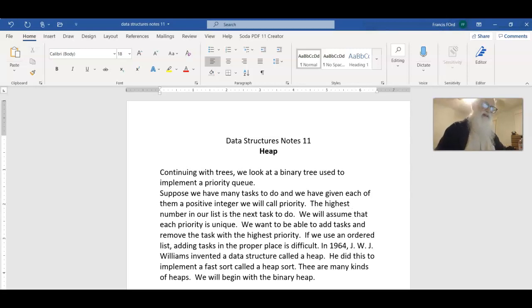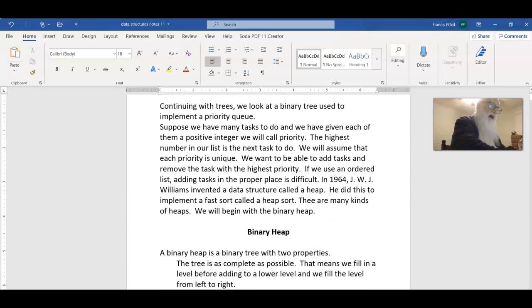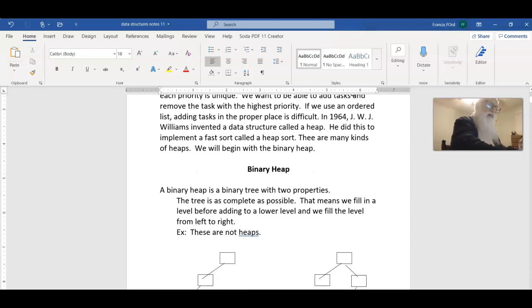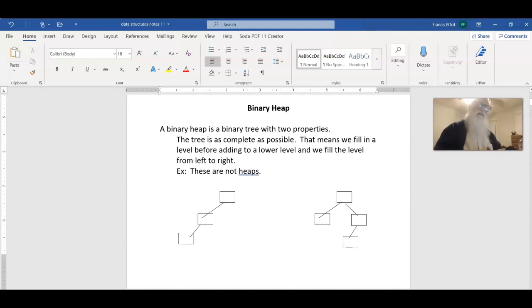Now, heap is a weird name. It came, as you can see from what's on the screen here, from J.W.J. Williams in 1964, because he wanted to set up something called a heap sort, and this was the thing that would make it work.